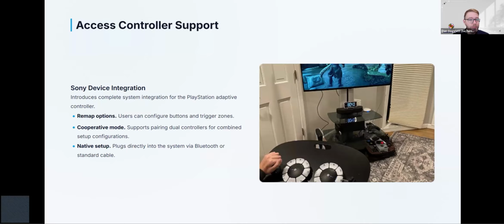And for our accessible gamers, iOS now natively supports the Sony Access controller. The Sony Access controller, for those of you that don't know, is a controller used specifically for assistive gaming. And now you can completely remap the buttons and combine multiple controllers depending on what your physical setup is. So that's something that is new and exciting for the gaming community as well.